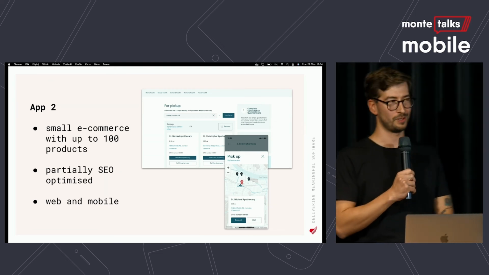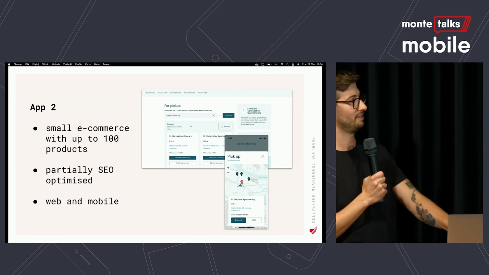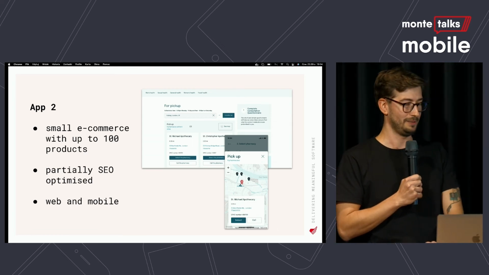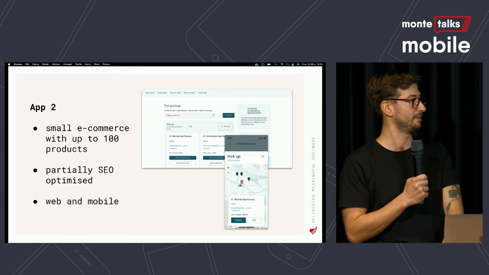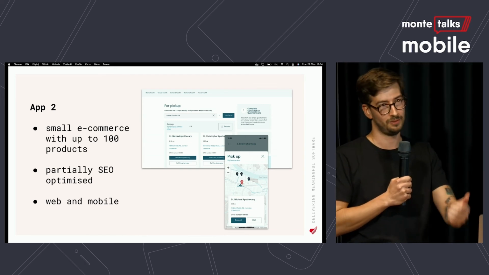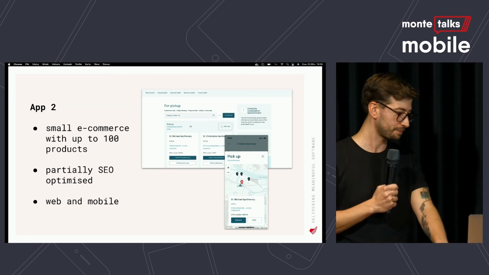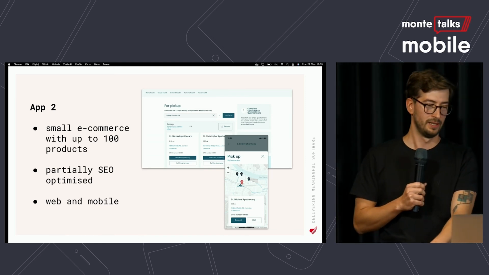I will go through the list. Let's first consider Flutter. So yeah, Flutter is already excluded from the list because we need the server-side rendering to have the SEO optimized part. We can use also React Native or Ionic in this context.